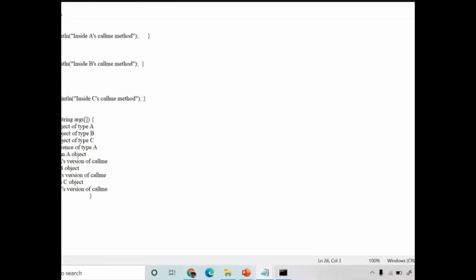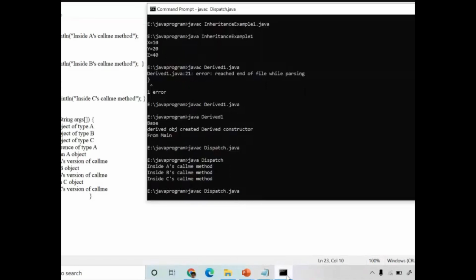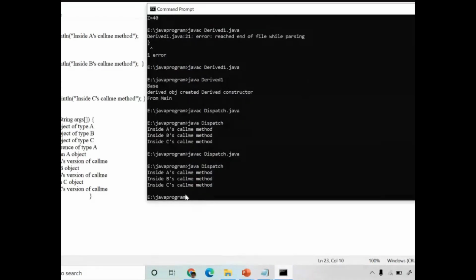Instead of R dot call me, I have to call B dot call me. It will call B class method only. So now I will compile it and again I will execute it. Again it is printing A dot call me, B dot call me, and C dot call me only. Understood?